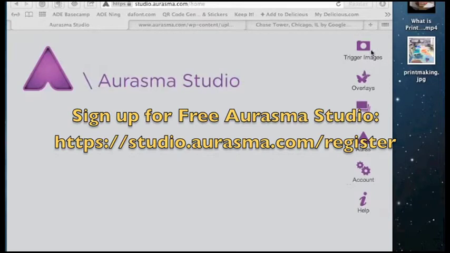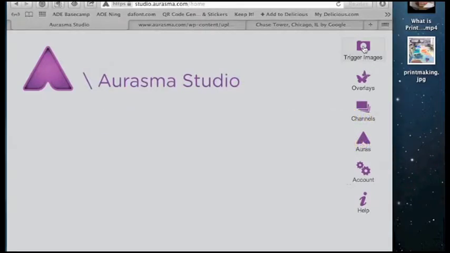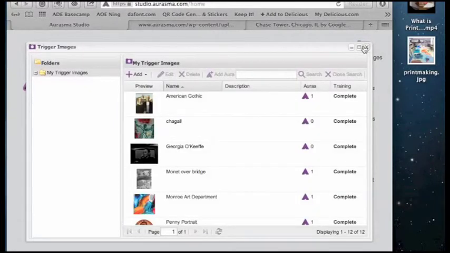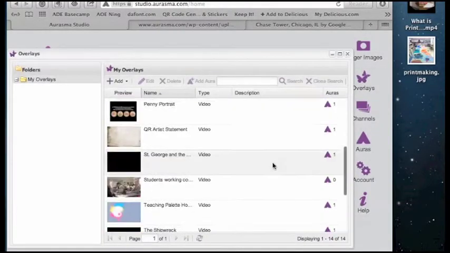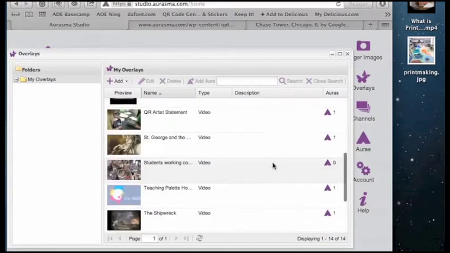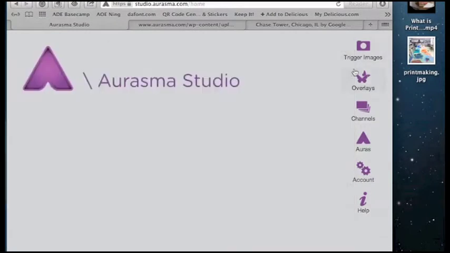Once you've signed up for Aurasma Studio, this is what it looks like. The trigger images up at the top right, these are your still images, the things that you would print out and use to trigger an aura. The overlays are what shows up once you put your mobile device over your trigger image.